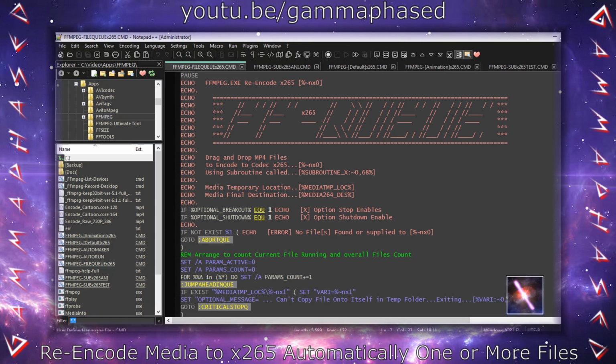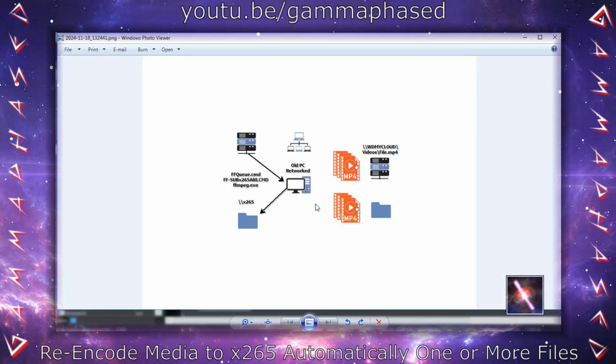Web page, what they look like. Of course, here's a simple diagram. Basically, whatever PC you were using, whether this be an old network PC and you're remoting in, or if this is your original, you just copy or select a whole bunch of MP4s, drag it to the file queue, and then it will start the process of the checks, encoding, and then copying to the new folder, the x265, using the subroutine and FFmpeg to do the heavy lifting.